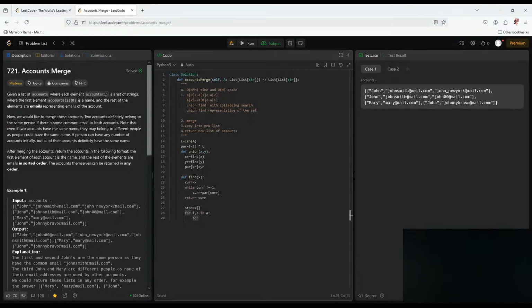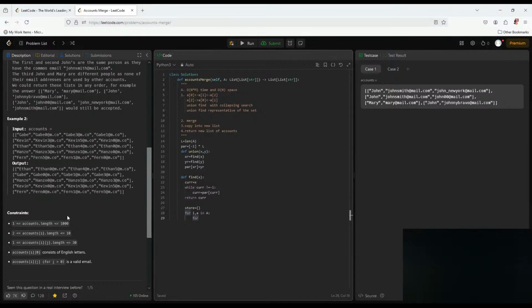Yeah, so this is how it will be. And what is the complexity we have? Oh, we have 1,000. It's kind of on the edge, but we will see. It depends on how many accounts we have and how many emails we have.